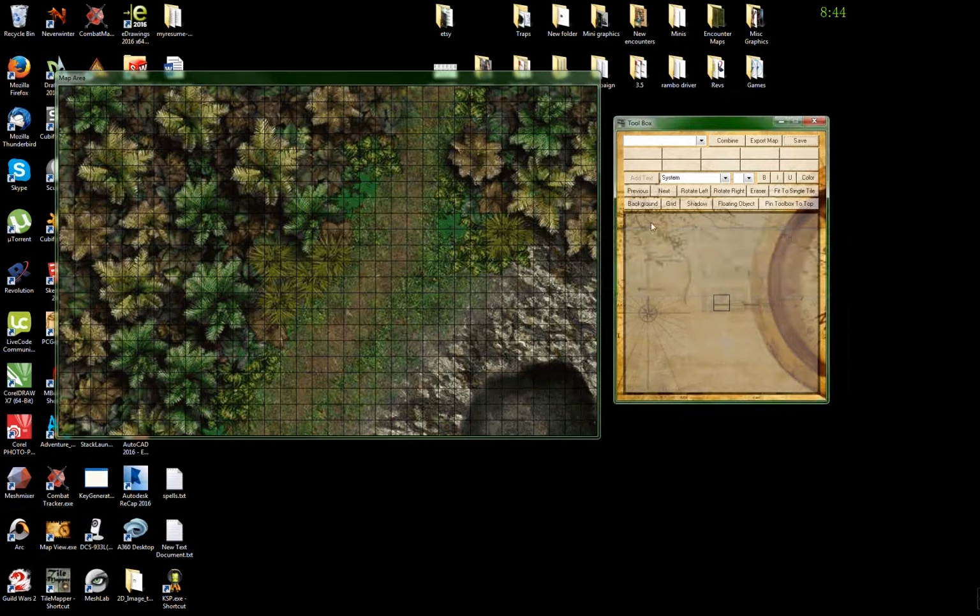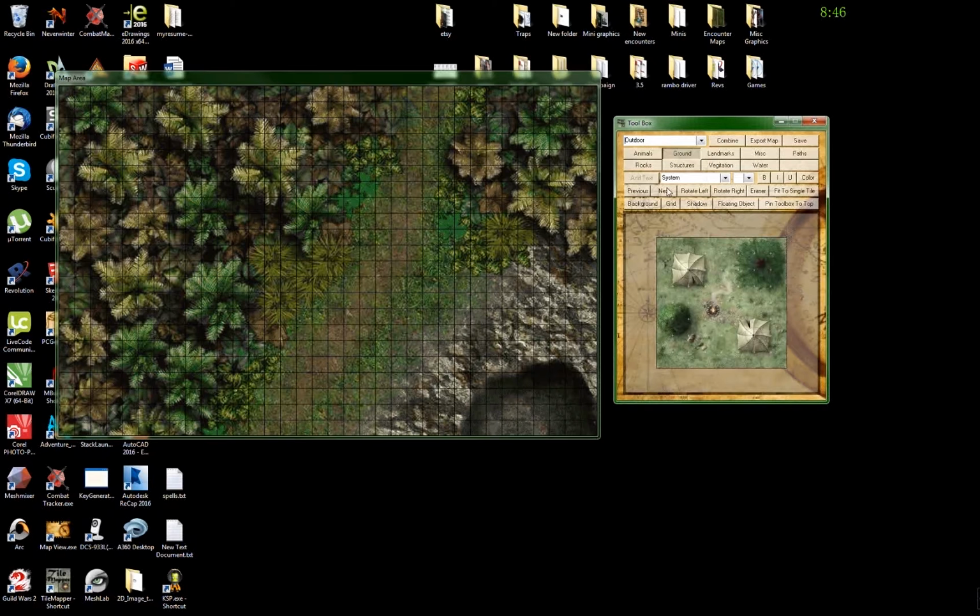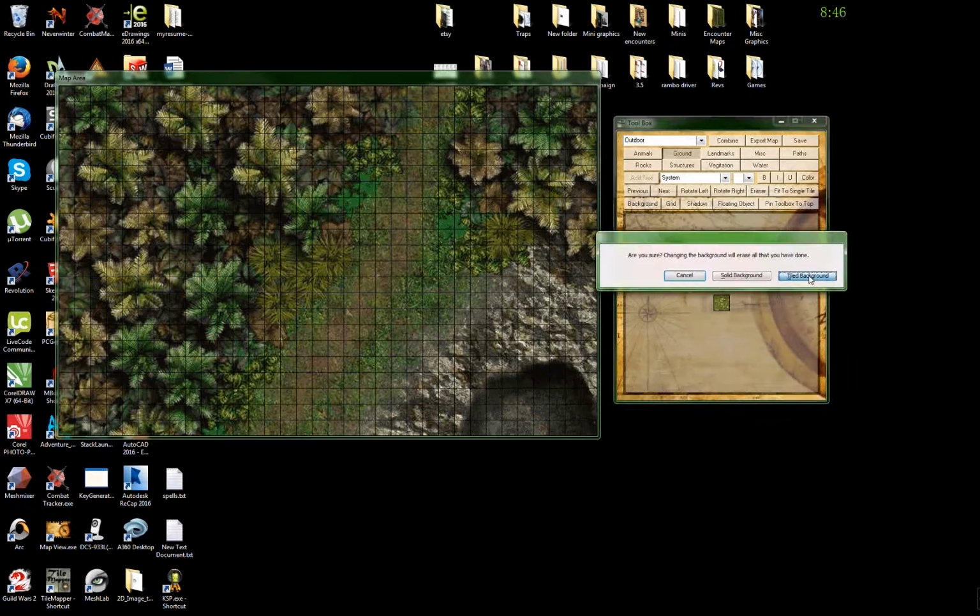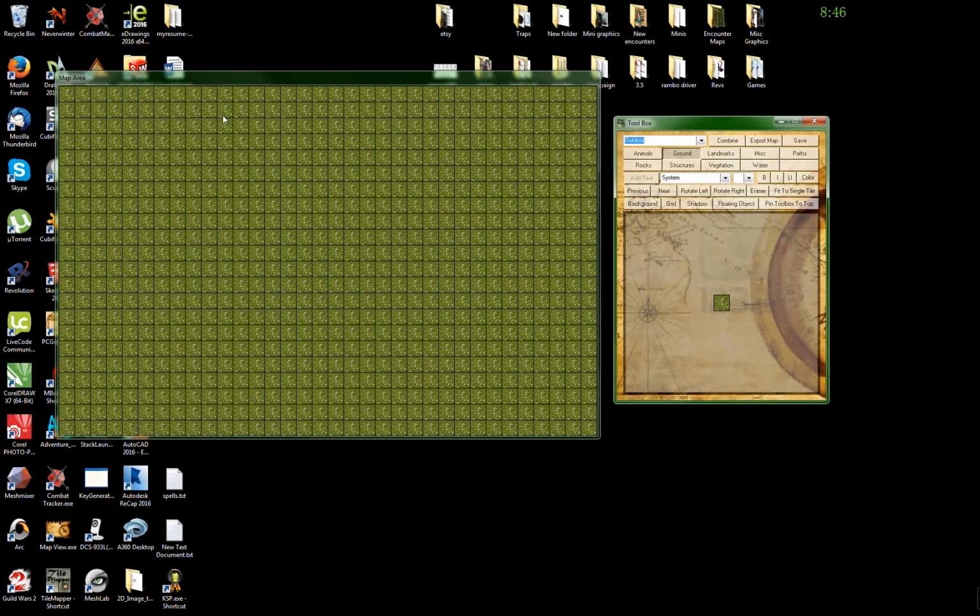In order to do that, the first thing we have to do is choose a tile. We're going to choose a tile set. In this case, we're going to go outdoor and ground. We're going to click through the tiles until we find the one we want, and I like that one right there. And we're going to choose background, tiled background. That creates the entire background out of that one tile.